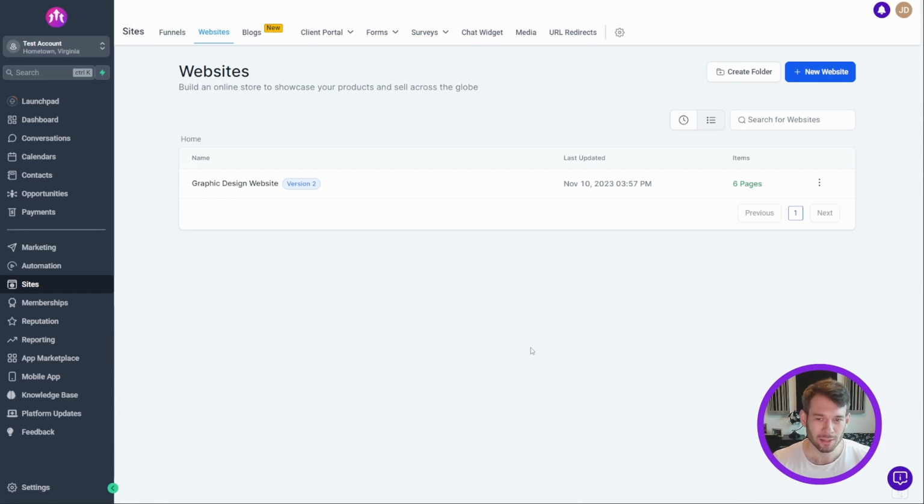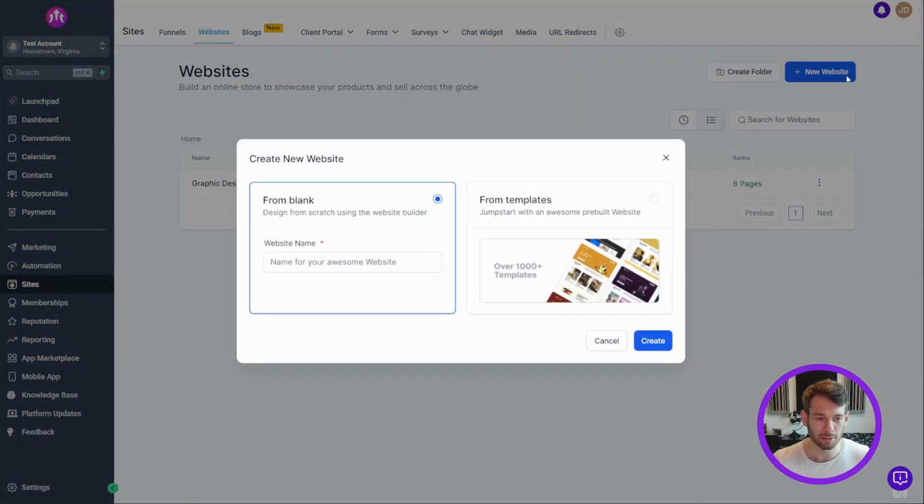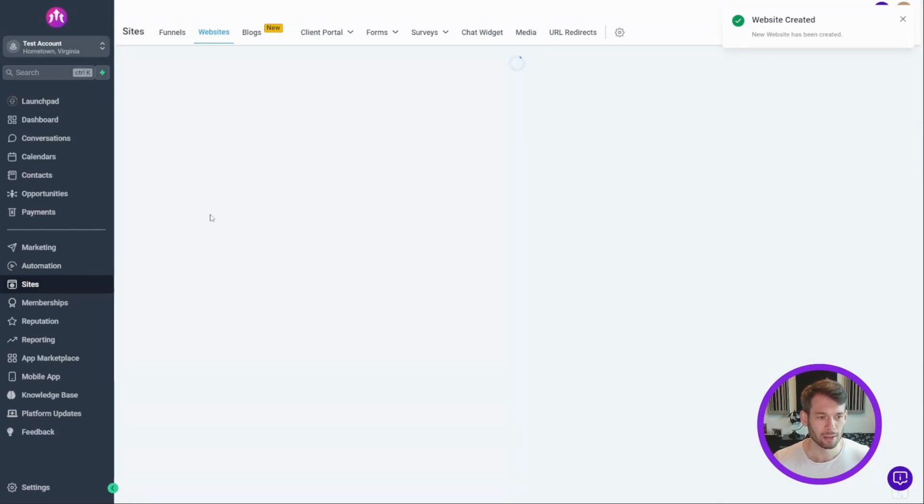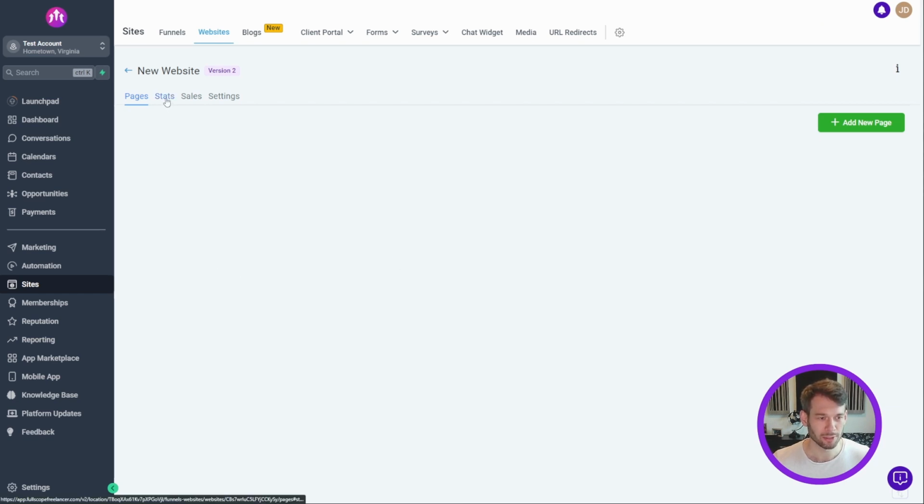So here we are in the website builder. I'm going to click new website. And like I said, we're going to start from scratch. So I'm just going to call this new website. And after a second, it will have created a new page. So when I open it up, this will be obviously completely blank. There's nothing to see under stats and sales until I actually have a site and I actually sell some products on it.